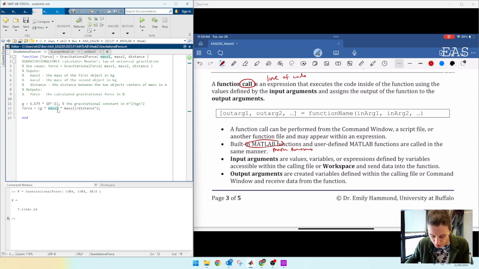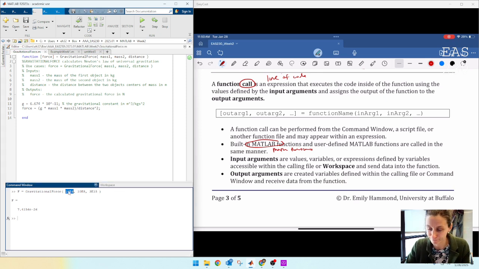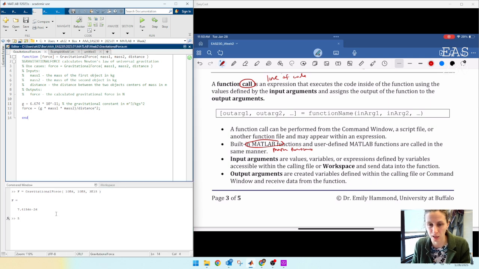So input arguments are just variables or values. They're just variables or values. They are, or expressions. Honestly, I could have done 5 times.